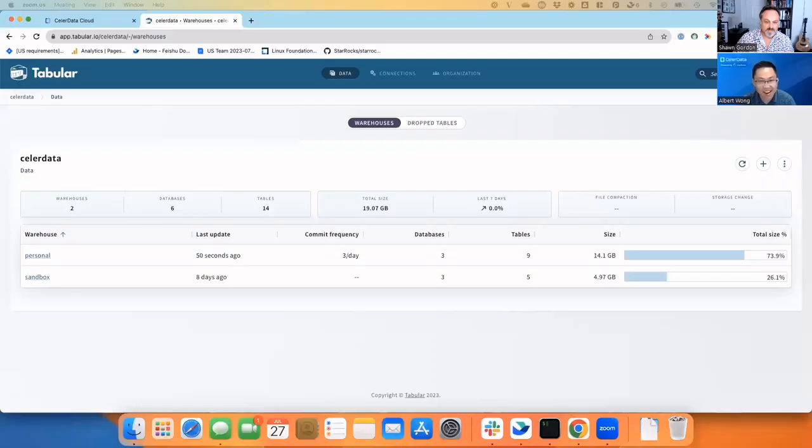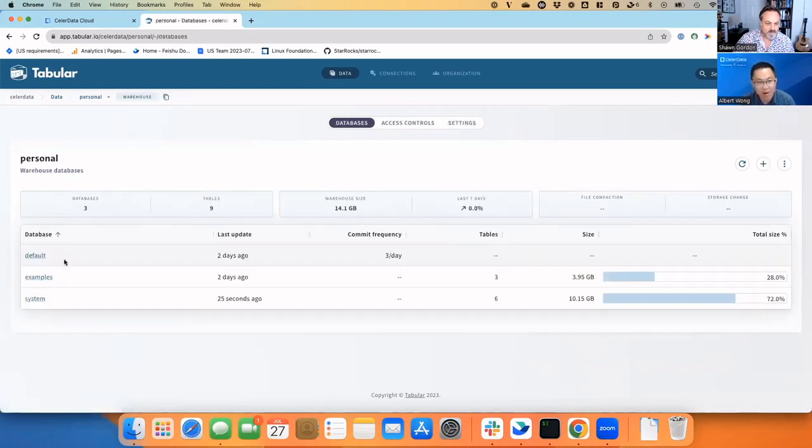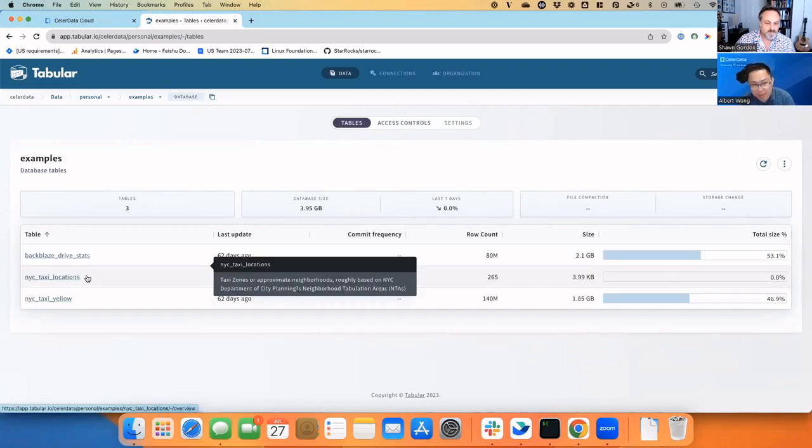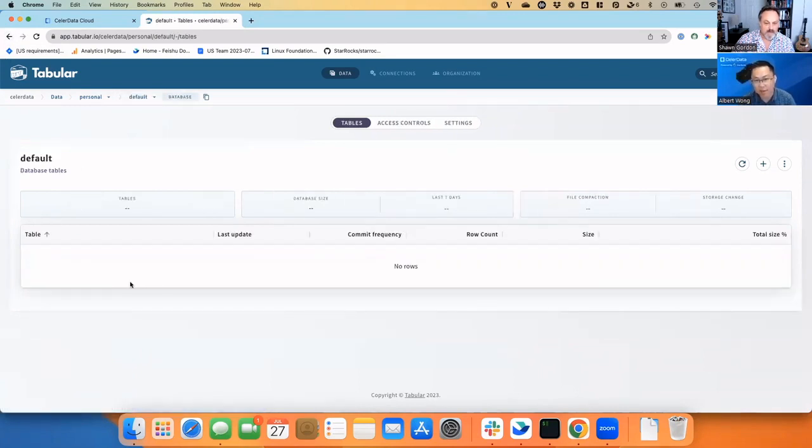Awesome. All right. So I'm right now in Tabular. I have my own little instance on Tabular, with two warehouses. I just created this warehouse earlier in the week. Personal is the default one that you guys create, and it has examples like New York taxis. And then within the default one, we've got nothing in here. Okay, makes sense.